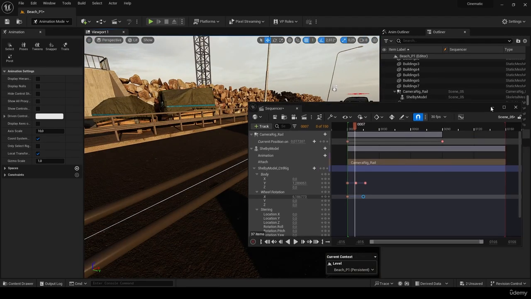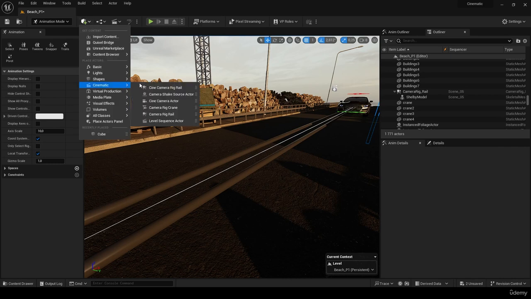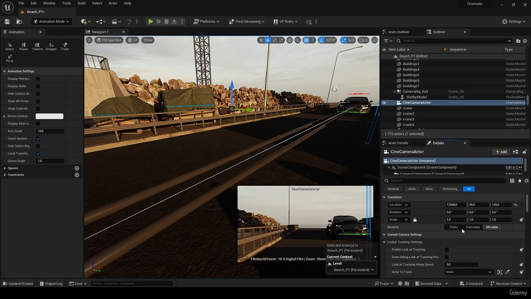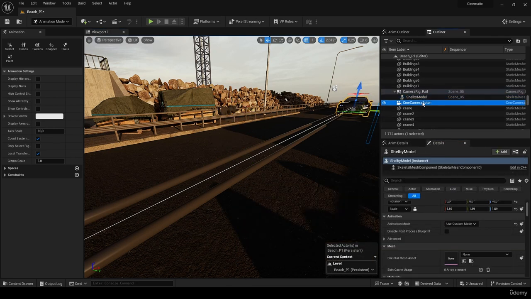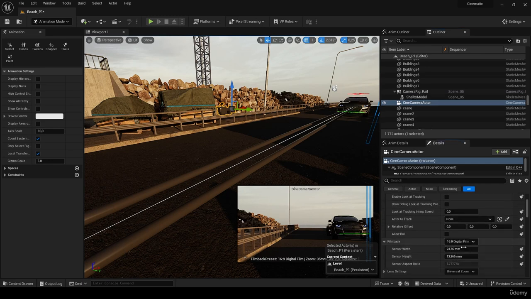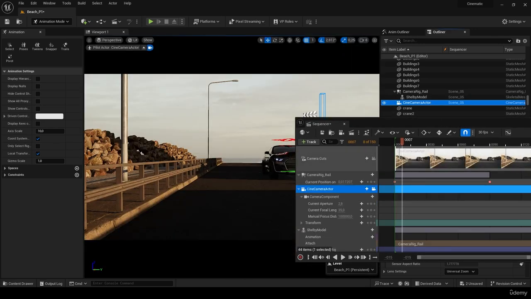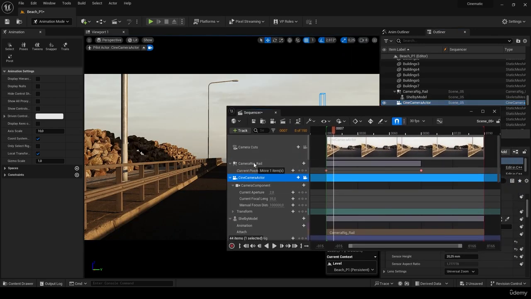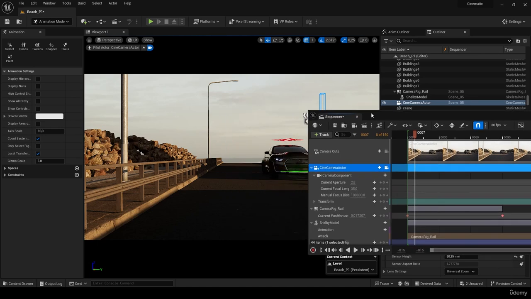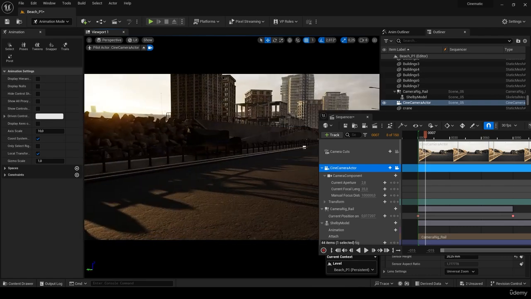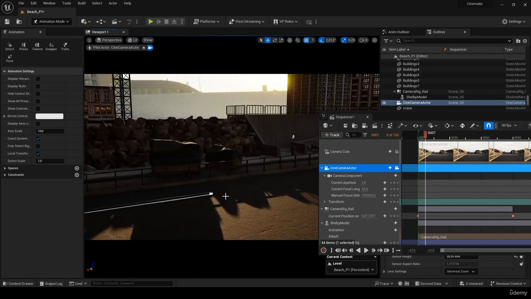Okay, and now I'm going to add a camera. So again, cinematic, here, Cine Camera Actor, to be here. Okay, details, here I will make it a DSLR camera, and it's time to add it in our sequencer. Okay, our camera is here, perfect. I will move it up to be at the beginning, and okay, let's see from where we will add our camera.